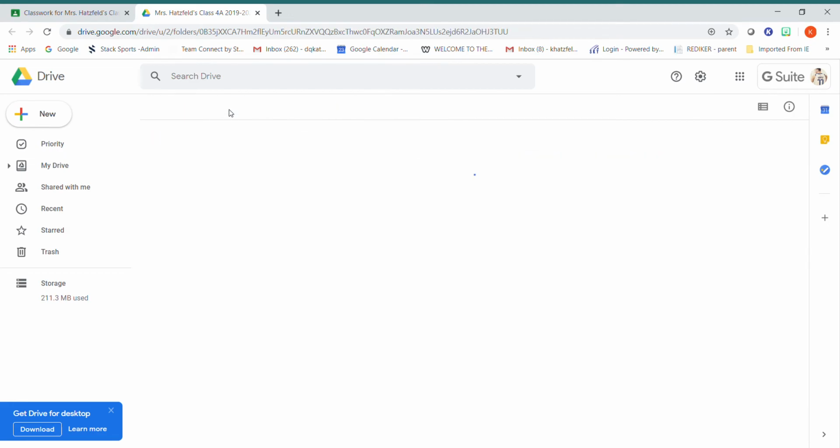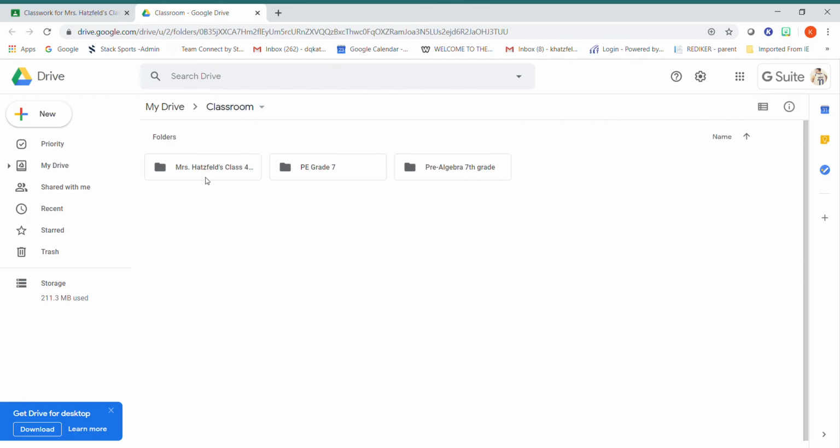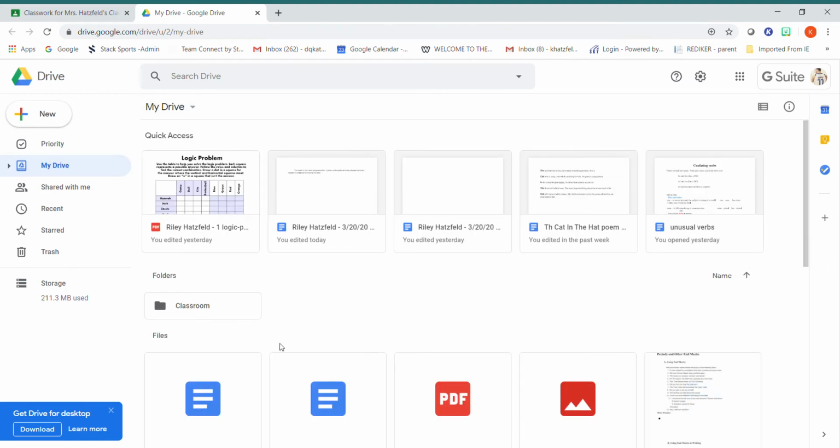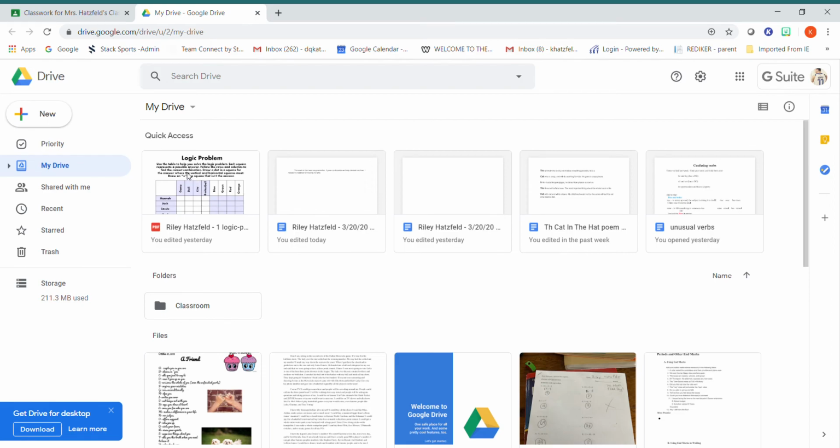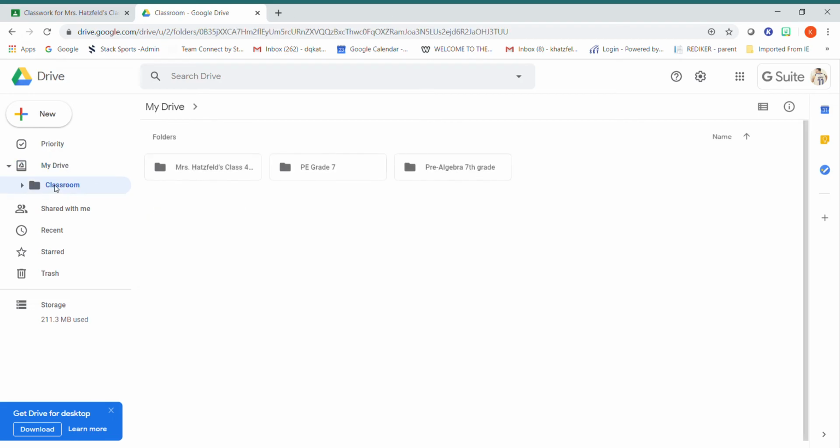Riley is in a different position than you. She has a big classroom, and in her classroom, remember, she had physical education and pre-algebra, and here's Mrs. Hatzfeld's class. So she has a folder for each of those classes. And then if she goes up one more level, that's her whole drive right here. So that's everything she's ever saved. So you can organize your Google Drive just like you organize your other files on your computer. If I come over here to my drive, I can get back into my classroom and back into any of those folders.